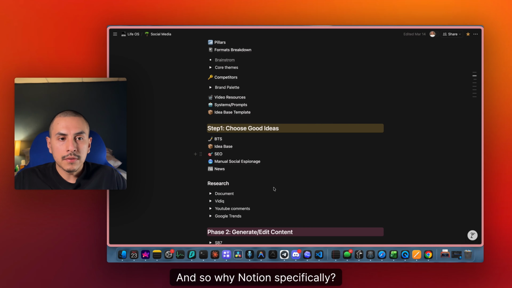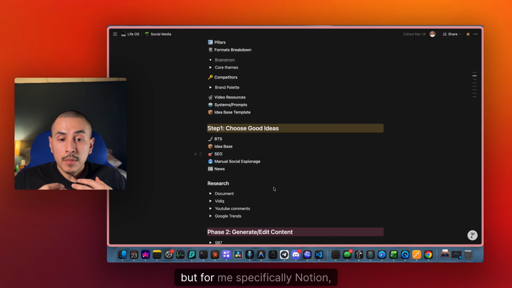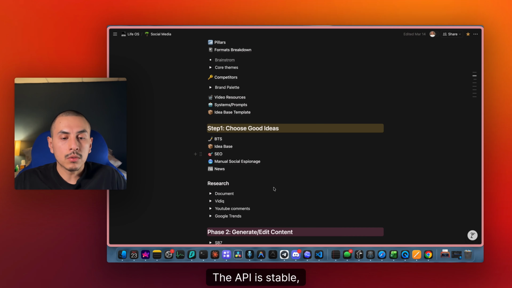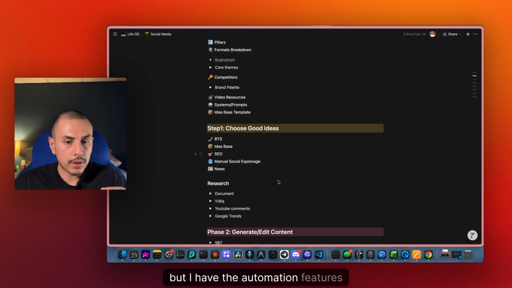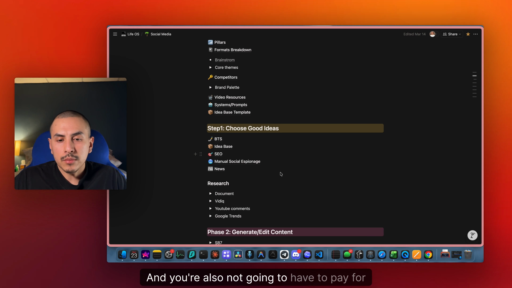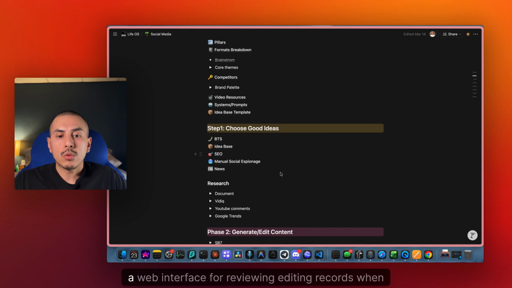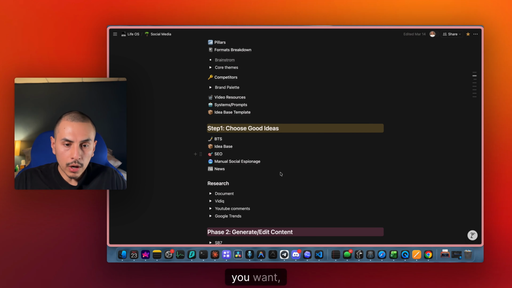And so why Notion specifically? Maybe you use something else, like Obsidian. But for me specifically, I've used Notion for over a few years now. The API is stable, it's quick, and the documentation is clean. There's a lot of support and it's $10 a month. You don't have to pay $10, but I have the automation features. And you're also not gonna have to pay for Airtable's per-seat pricing. Notion is that sweet spot that gives you a relational database system, a web interface for reviewing and editing records when you want, and a full API for automated writes with your OpenClaw. All of it, for just $10 a month.